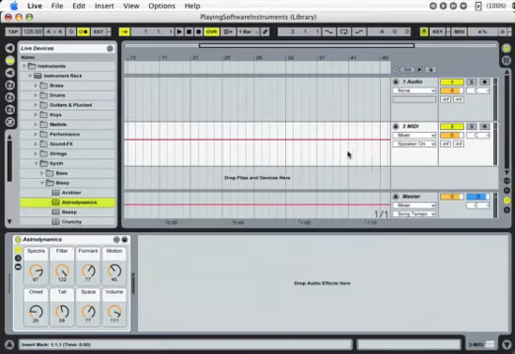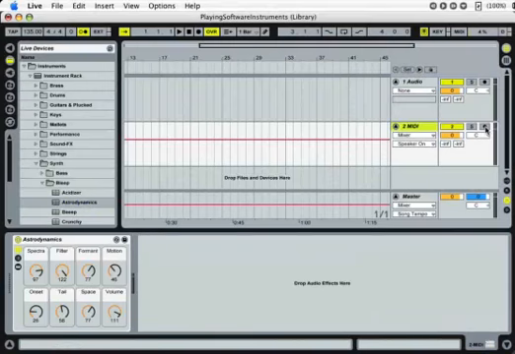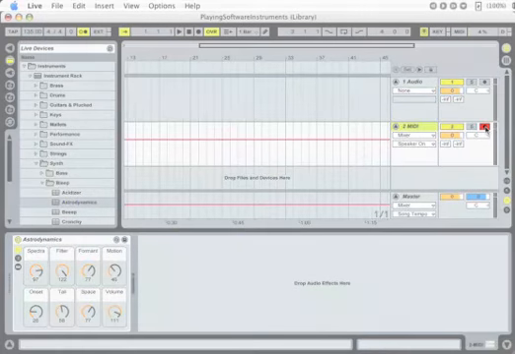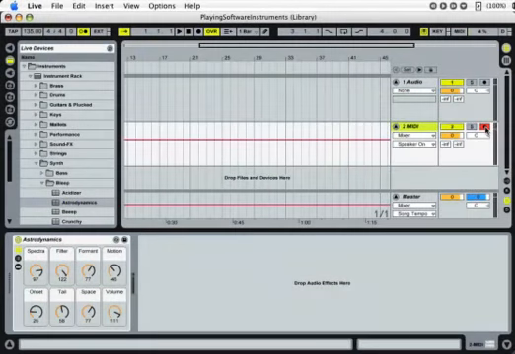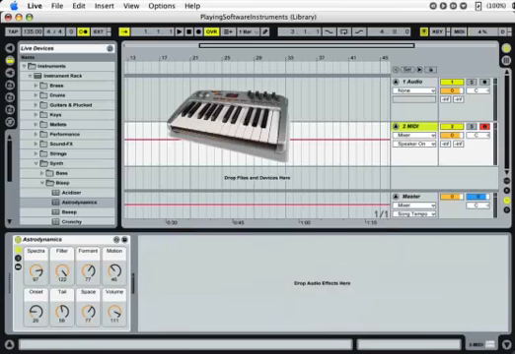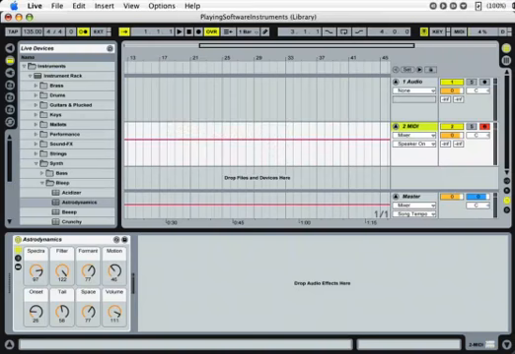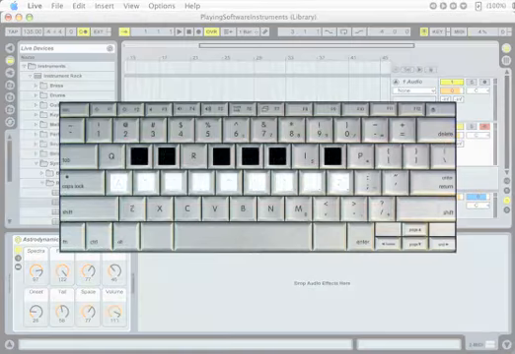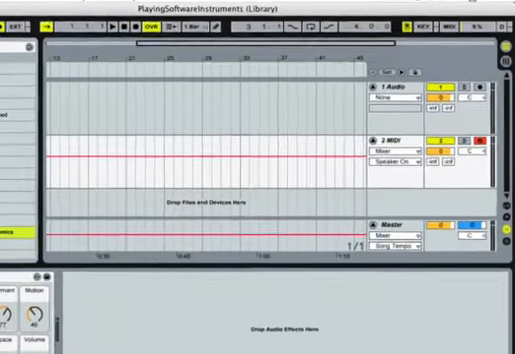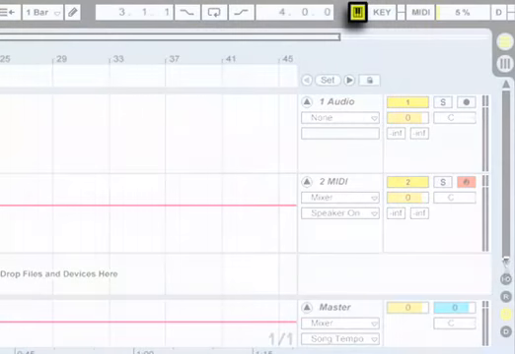In order to play the software instrument, we first need to arm the track that we placed it in. Arming the track accomplishes two things. It allows the track to receive MIDI notes from an external MIDI keyboard, and it record enables the track, allowing you to record what you play at any time. If you don't have a MIDI keyboard available, you can use your computer's keyboard instead. To do this, make sure that the computer MIDI keyboard is enabled.